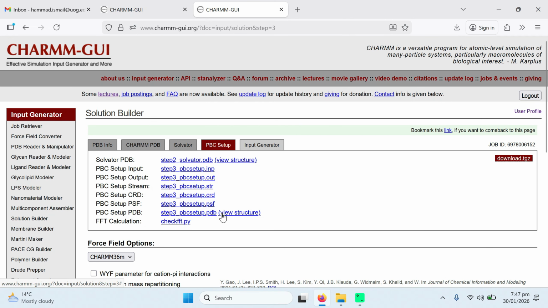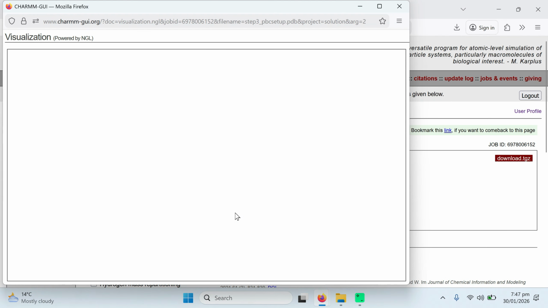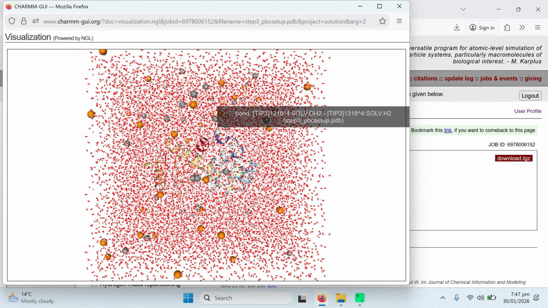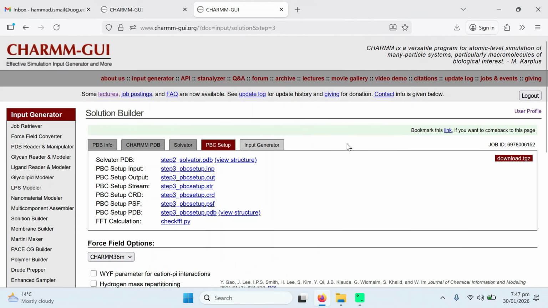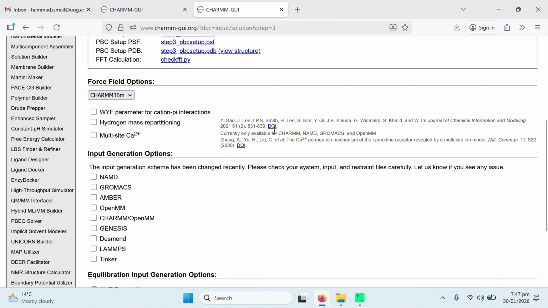You can see the structure has been generated. PBC setup has been generated. You can view the structure from here. This is the PBC structure.